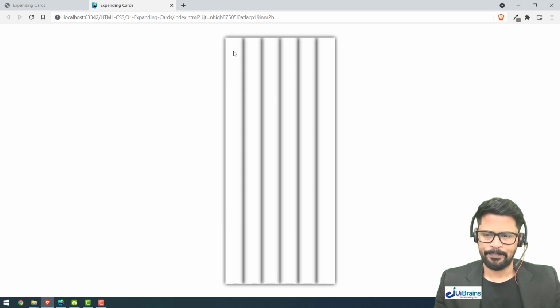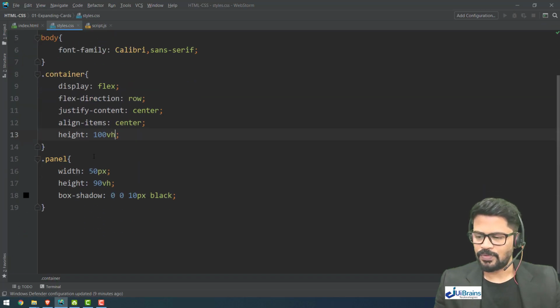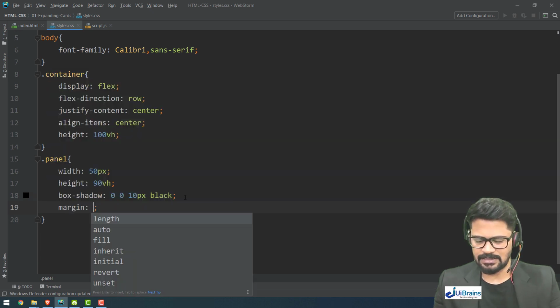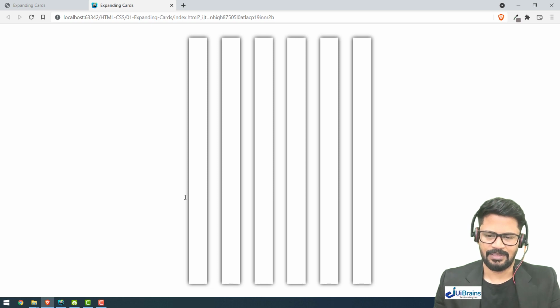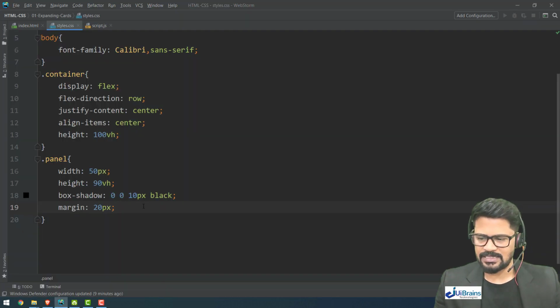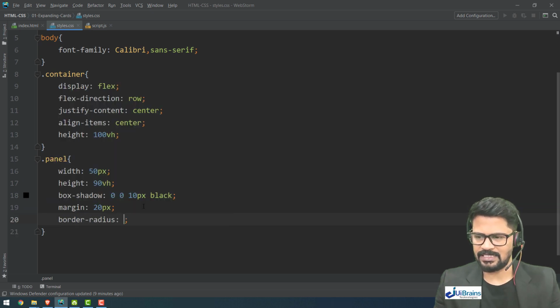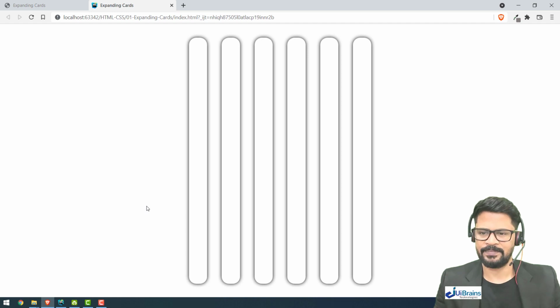And so each of this panel, there are 6 panels, right? So each panel I want to provide some margin. So I go to the panel again, I'll provide some margin, some 20 pixels, so you get some margin. Okay, and let's also add a slight border radius. So let's say border radius, some 20 pixels of border radius.